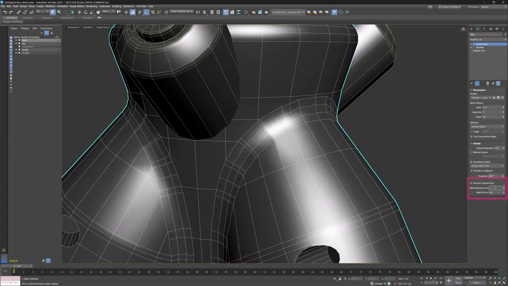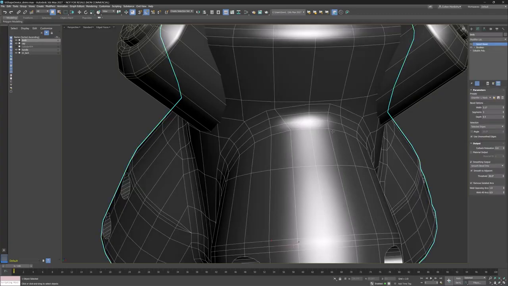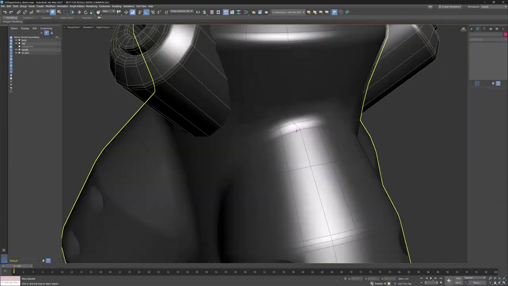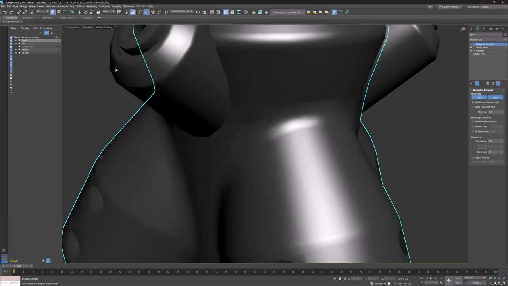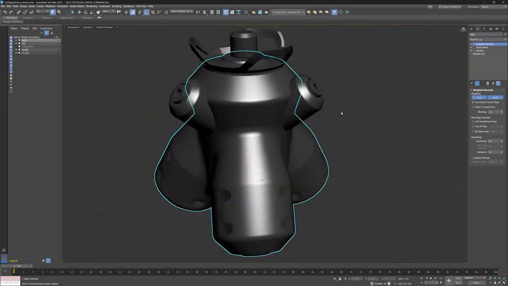And there's also arc cleanup. When beveling tight areas, extra geometry can be created that doesn't affect the shape, but can cause shading issues. Arc cleanup automatically removes those unnecessary edges as you work. The result is cleaner topology and more predictable shading without manual cleanup, and it's enabled by default.